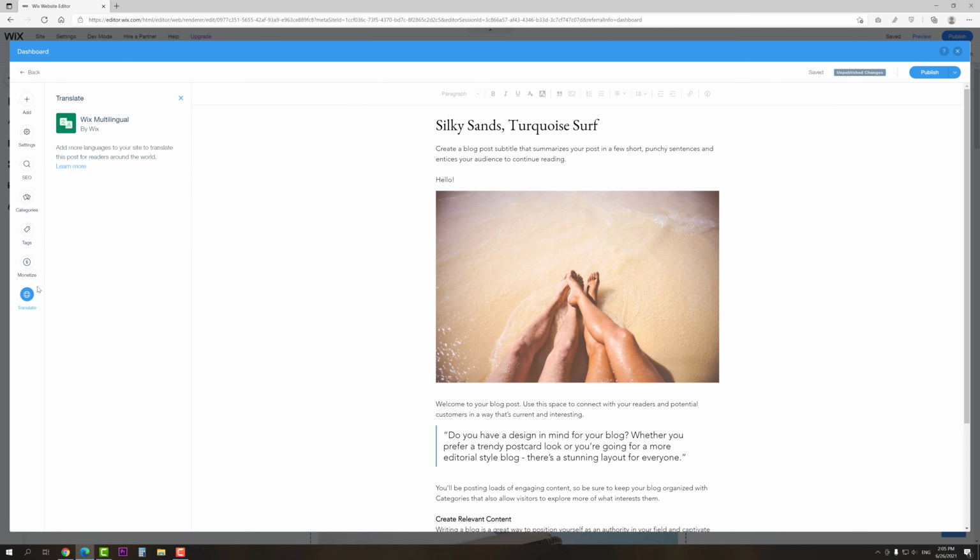Actually, this is more like a promo tab, which says that if you want to make your website multilingual, you can install the appropriate Wix app. This app allows you to add more languages to your site to translate posts for readers around the world, which is extremely beneficial if you speak more than one language. I'm gonna show you where to find apps and how to install them a bit later in this video.